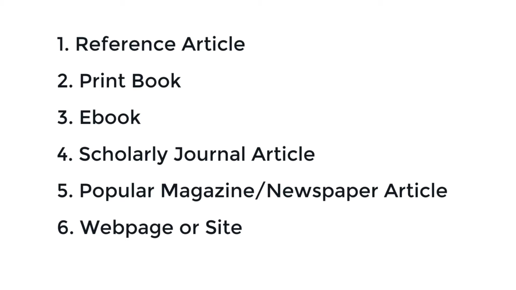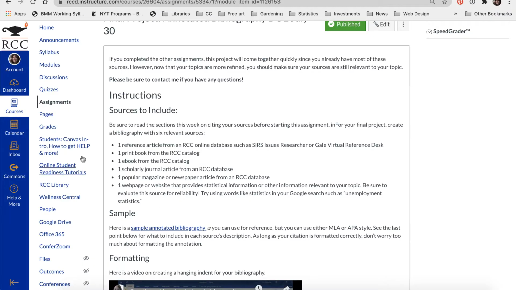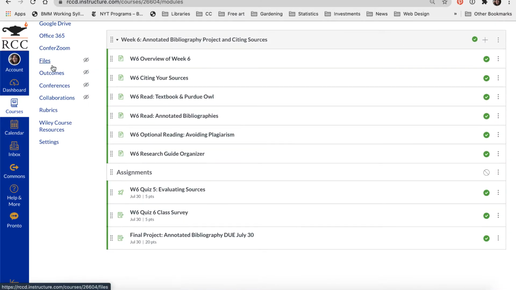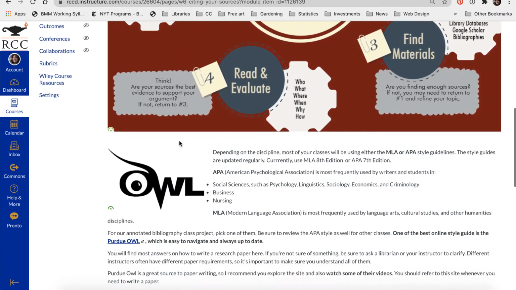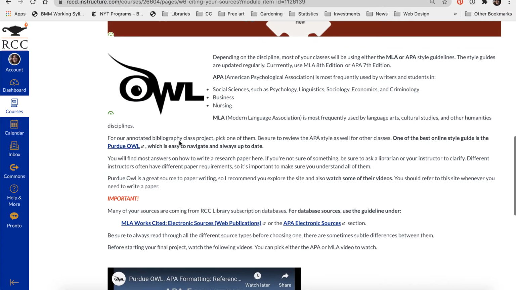So let's take a look at some of the resources we have for this week that can help you with this assignment. First of all, take a look at the Citing Your Sources section here. This will give you some links to the OWL at Purdue, which is the site I would recommend, and a lot of your English instructors will as well, for getting information on how to put together a research paper and how to create your works cited page.